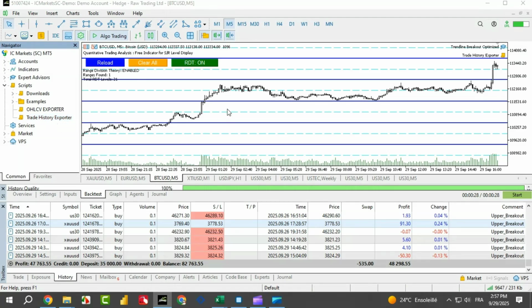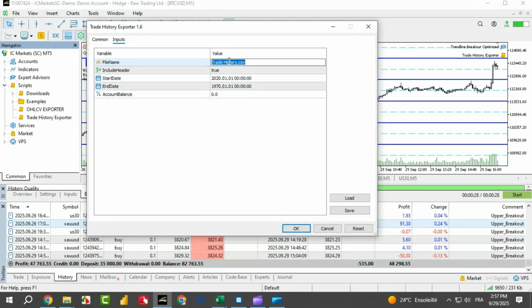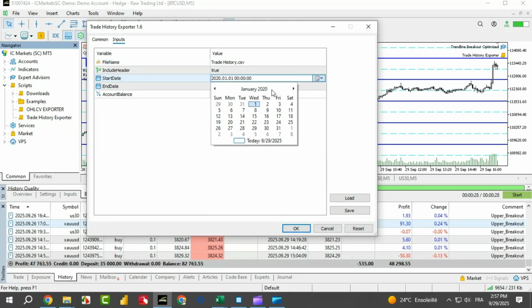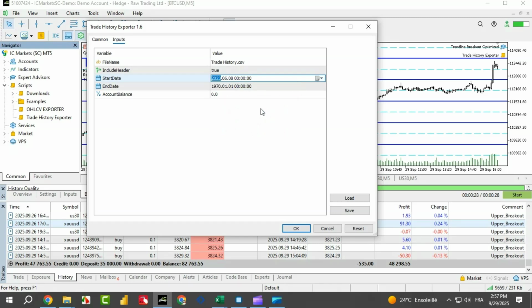Now let's move on to the MetaTrader platform. Our template can analyze three types of data: your real or demo trading history, your EA backtest results, including any EA from the market, and even trading signals from MQL5.